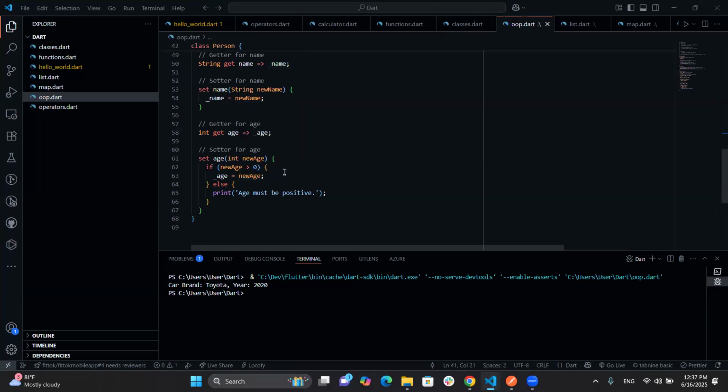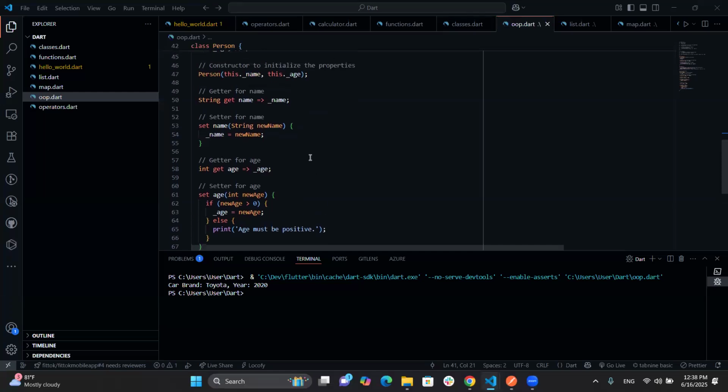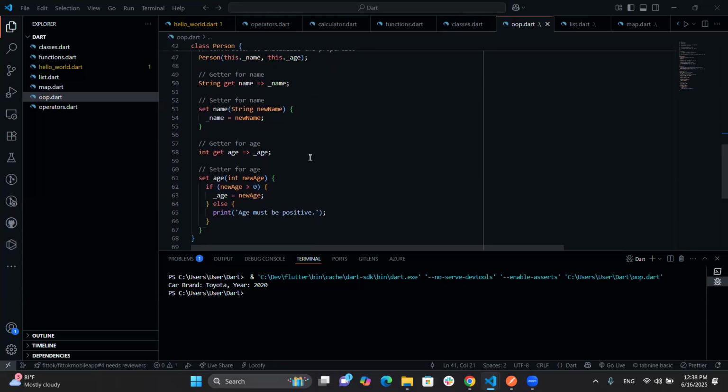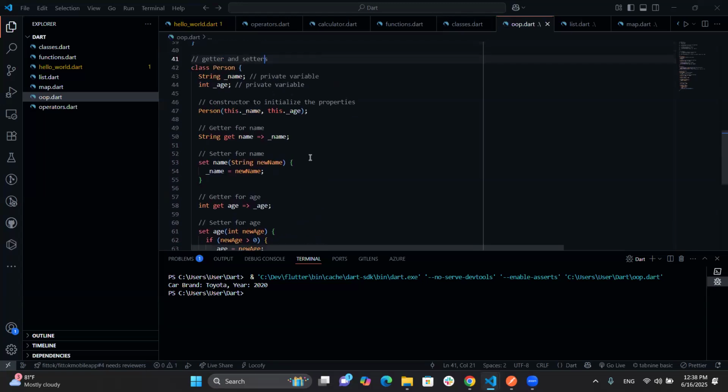It says if new age is greater than 0, then the age property is equal to the new age, else print age must be positive. So this is getter and setter. By the time we start building apps, you will see the application of it. I'm just pointing out examples here so that you have a basic understanding.